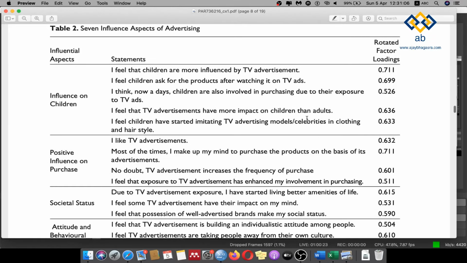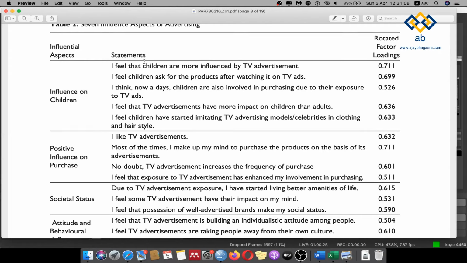Now this is an important table. This is the factor influence on children. I've given a name to this factor, and these are the statements which have loaded on this factor, and these are factor loadings. You remember what these factor loadings are? You can make this table. This is a wonderful table.